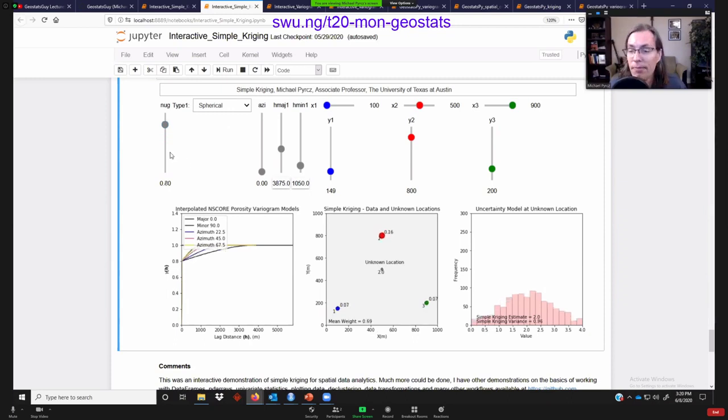We keep going up, and by the time we get to 100% nugget effect, the variogram models in all directions are just sill. That's nugget effect. We have zero weight on any of the data. The weight on the mean is 1. The global estimate is the global mean. The Kriging estimate is the global mean, and the simple Kriging variance is 1.0. That is the impact of 100% nugget effect. We know nothing at this point. So that was the first job, 100% nugget effect, and to observe that impact.